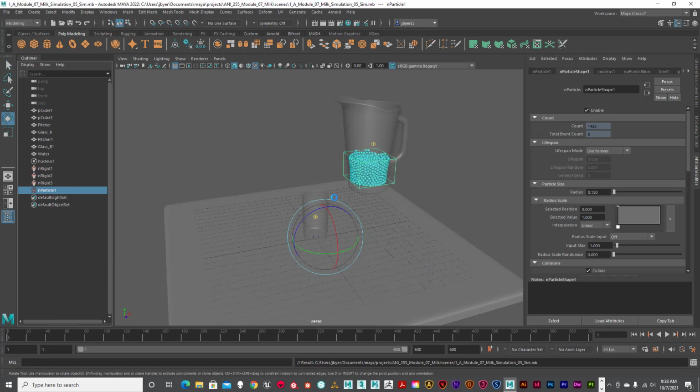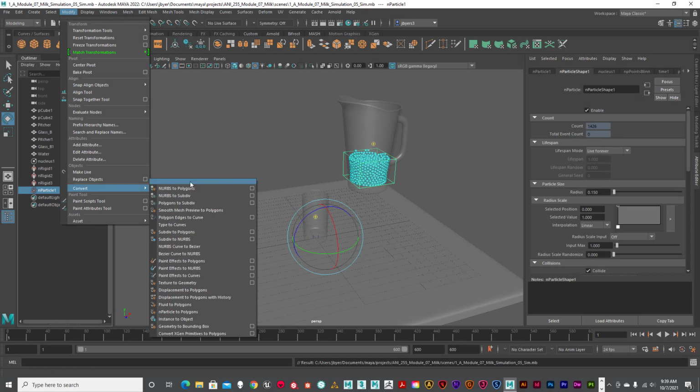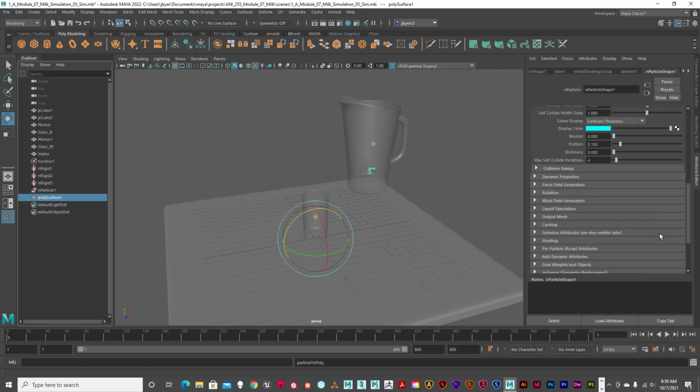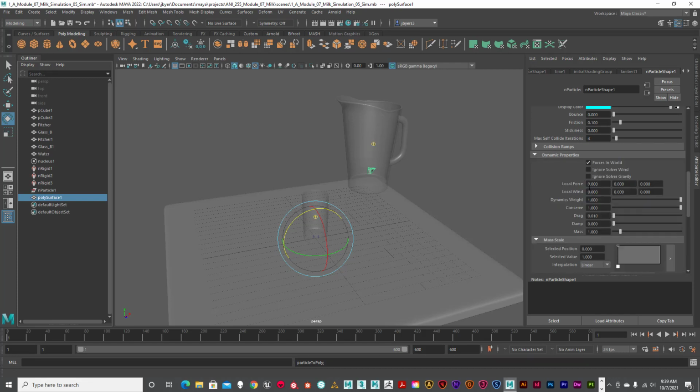All right. Okay, so let's see. We're going to turn that, and I kind of want to save it at this point because this is really important, and some of you have also had issues with this part. So I'm going to go in here to modify, go down to convert. Where are we at here? nParticles to polygons. Okay. All right. So there. It almost disappears. Okay. Now why is that? Well, let's go down here and find out what's happening here. So dynamic properties, we'll open that up.